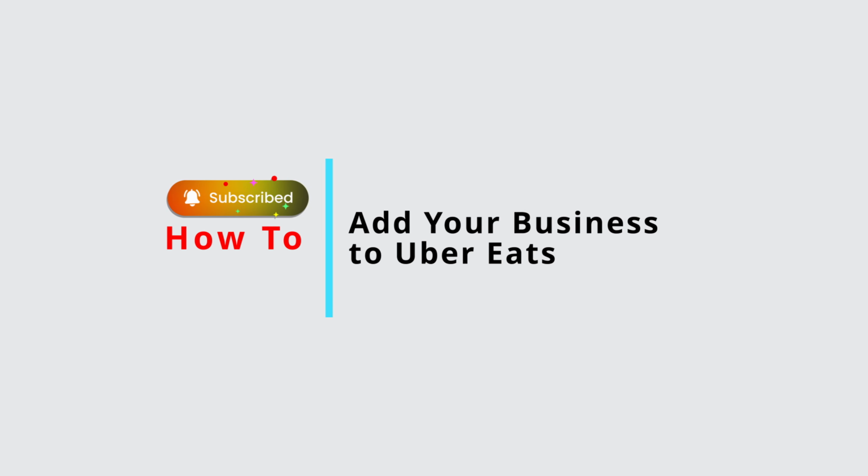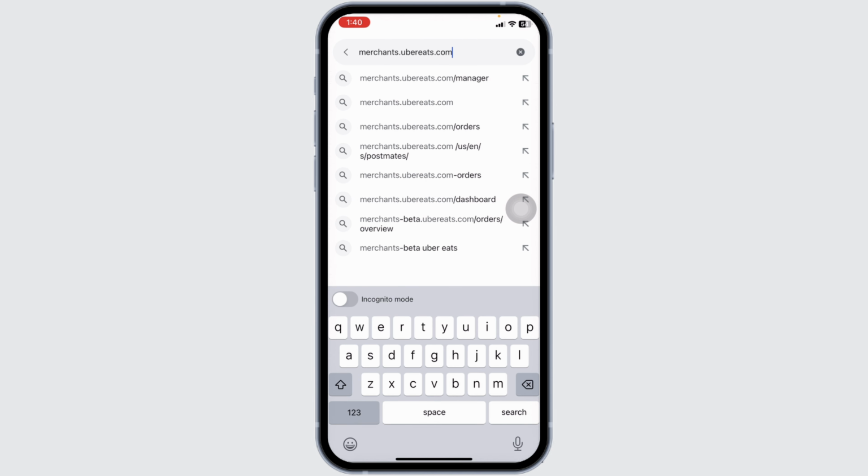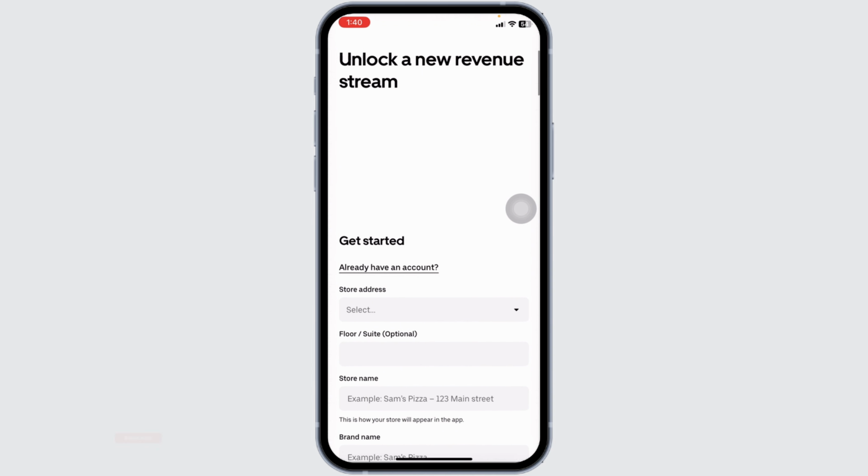How to add your business to Uber Eats. Let's get started. Launch your preferred browser. At the very top, you're gonna see the search box. Over there, type in merchants.ubereats.com and then search for it. You will be directed to this page.